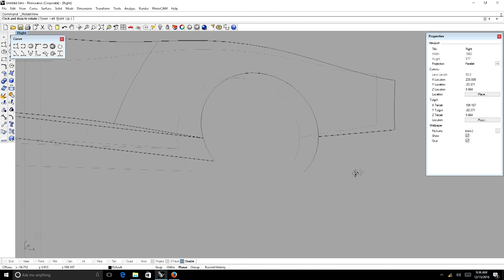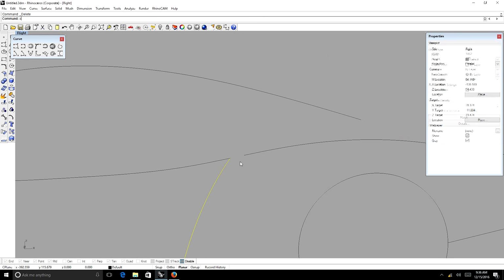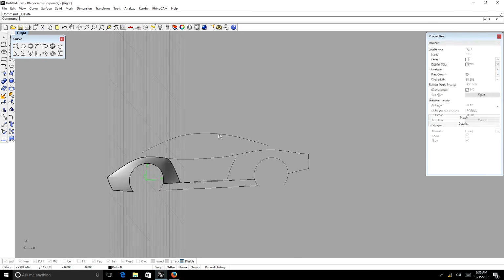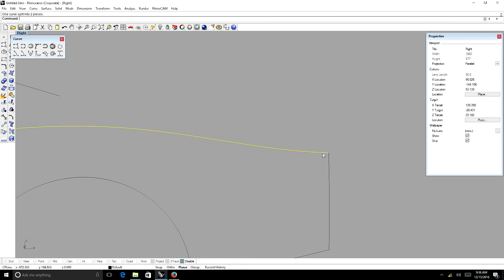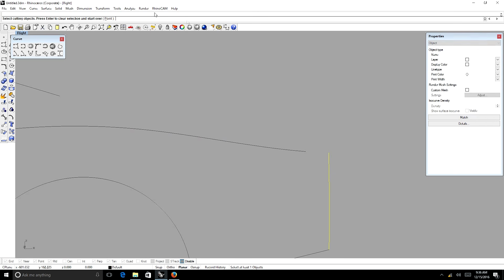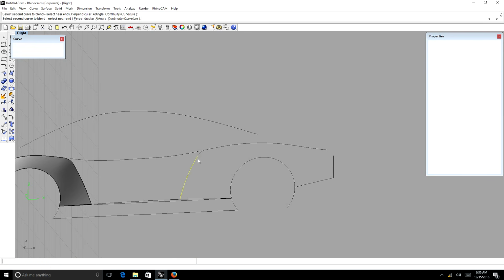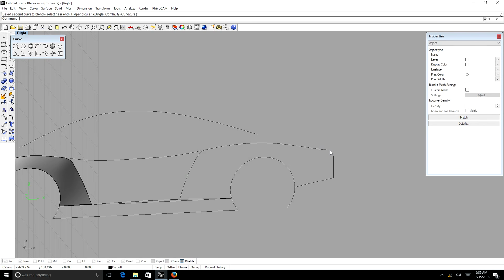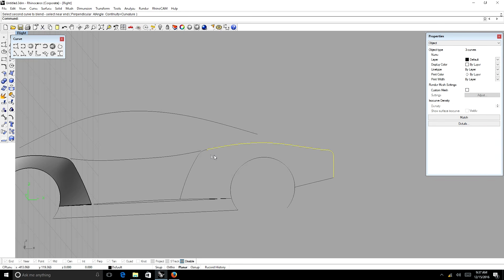Okay. And let's trim it so that we can blend it. And what we'll do is we'll extend the surface and then retrim it so that the area that we just took away, we can put it back in as one surface. And I'll show you what I mean when we get there. Blend. Join.